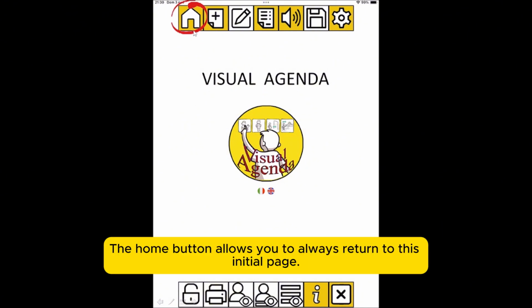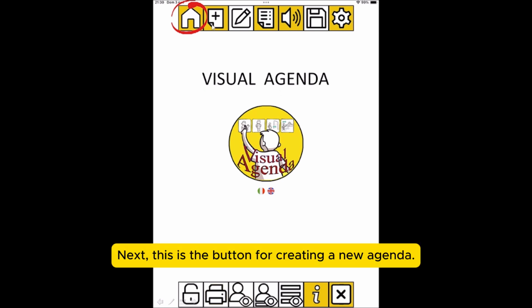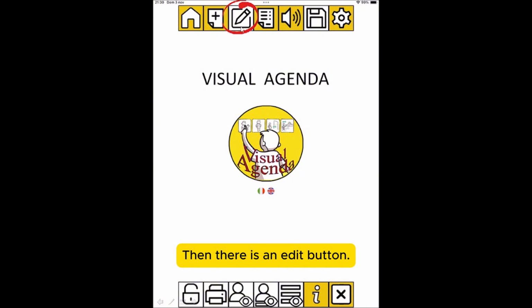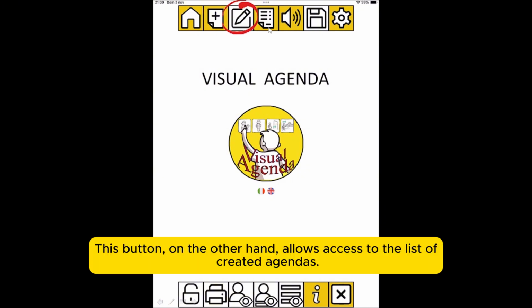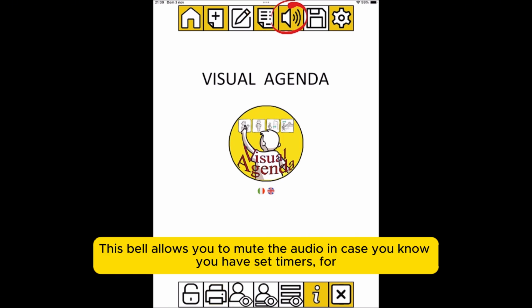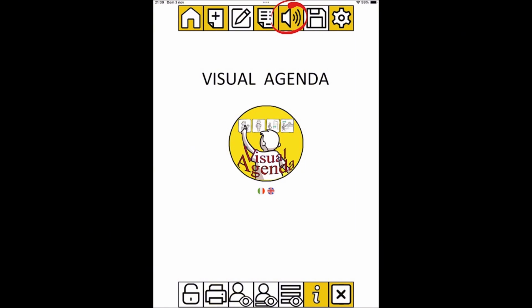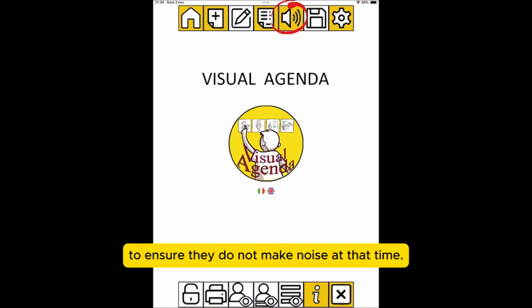The Home button allows you to always return to this initial page. Next, this is the button for creating a new agenda. Then there is an Edit button. This button, on the other hand, allows access to the list of created agendas. This bell allows you to mute the audio in case you know you have set timers, for example, in the agenda, but you need to ensure they do not make noise at that time.